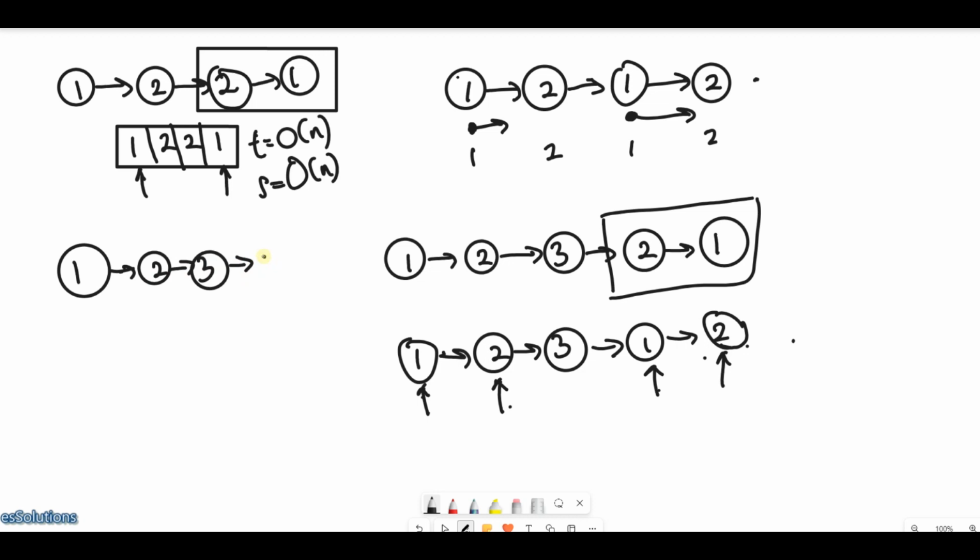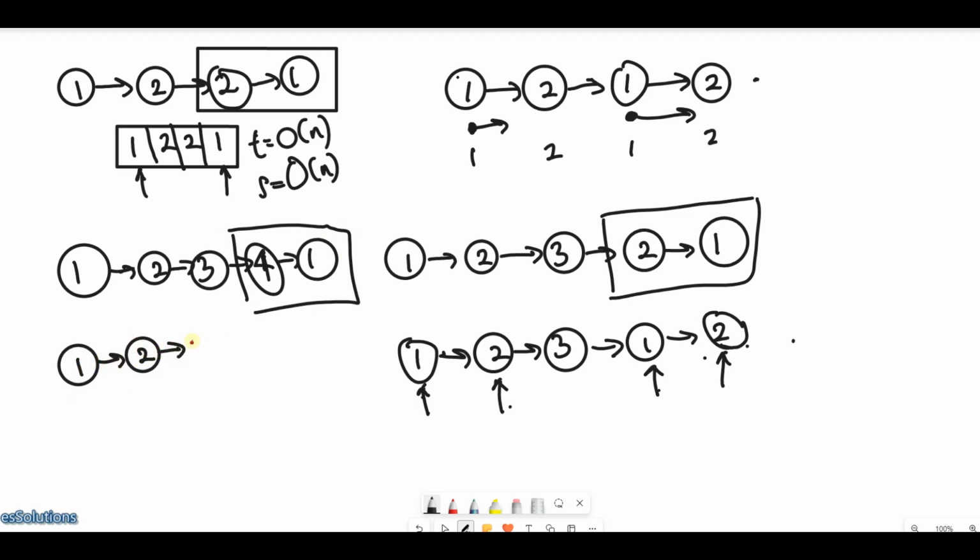Let's say we have 1, then 2 here. Let's say we have 4 here, and then we have 1 here. So by the time we reverse this part, what we have is 1 pointing to 2, pointing to 3, pointing to 1, and pointing to 4. So we'll have our pointers here and here.